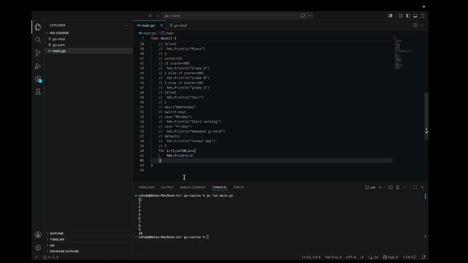This happened till i became 10. When i became 10 and it printed this value, it went ahead and updated it by 1, and then i became 11. So again this condition is checked: is 11 less than or equal to 10? No, it's not less than or equal to 10. So we came out of the loop. This is a very simple for loop.